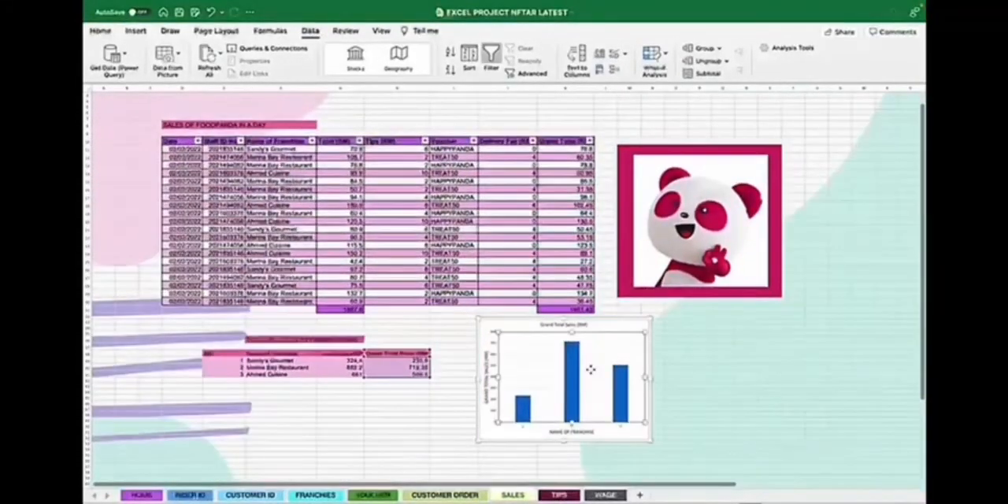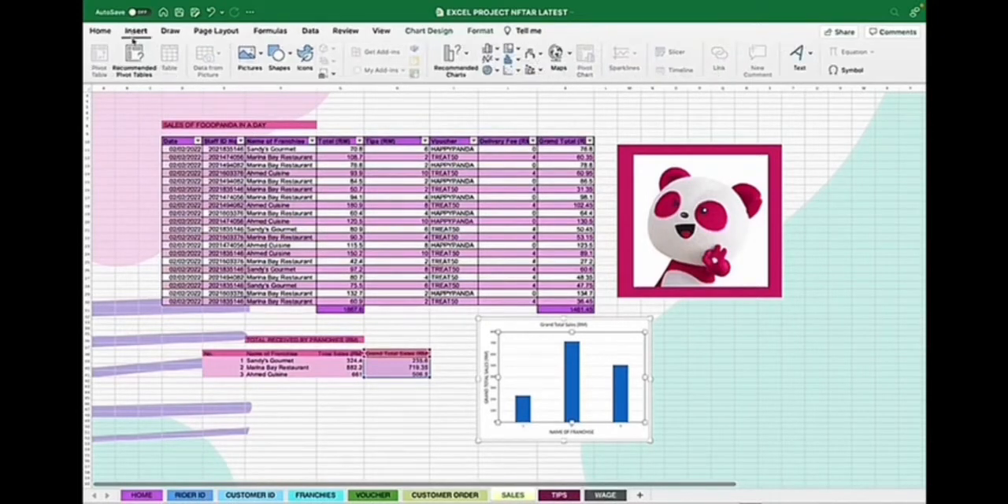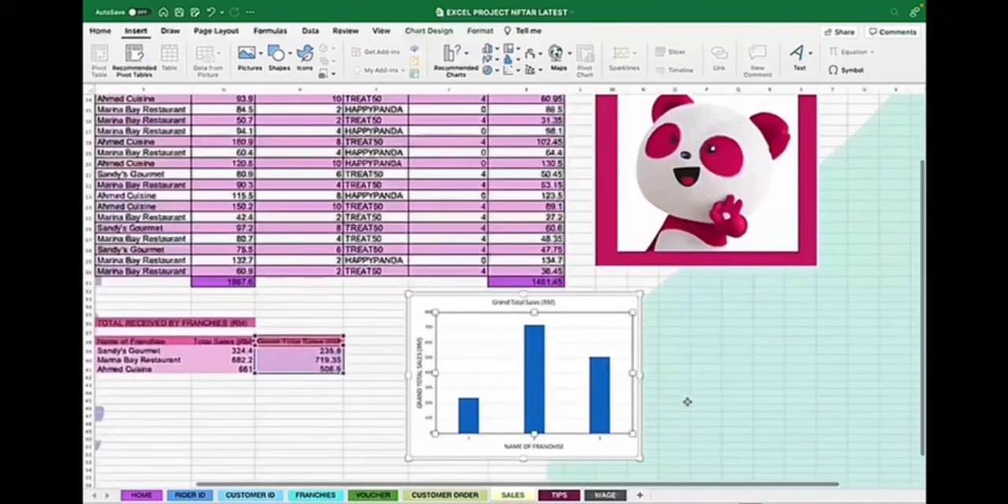In this page also, we use the pivot data to the pivot chart to determine which restaurant has the most purchase for the day. So how we do it is this: we go to insert and then we click the pivot table, and this is the outcome of the pivot table after we click on it.